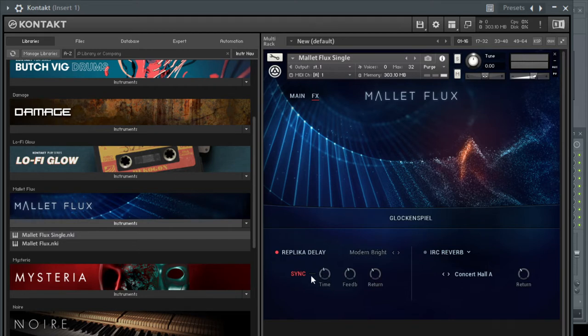Then furthermore, you have the sync option here, to sync your delay to the timing, either the beat, like a quarter beat for example, or you can also do it in milliseconds. So I prefer to use the beat, maybe let's put it at, I don't know, an eighth for now. And over here with the feedback, you can choose how much feedback you're getting, so how much delay basically you're getting. And with the return knob, you just decide how loud that feedback will be. So let's check it out.